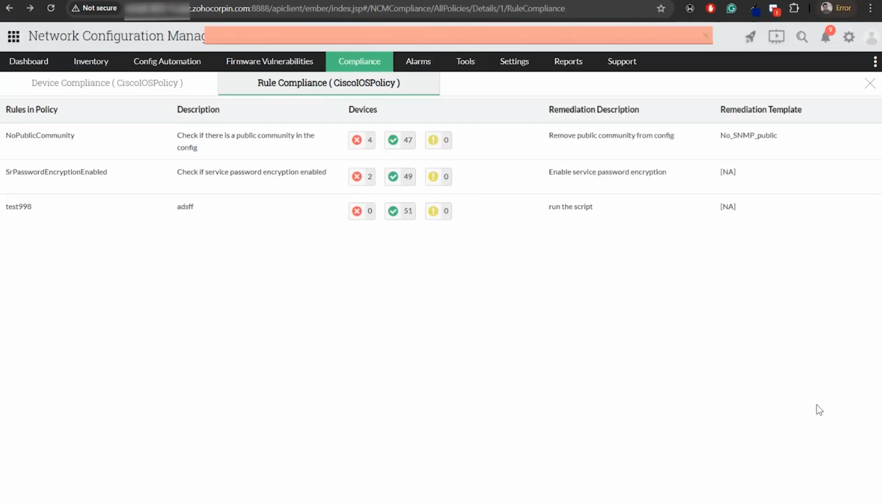After clicking on Execute, the remediation template will run for these 4 devices that are non-compliant with this rule, and they'll become compliant immediately. This is why it's always a best practice to create a remediation template while creating the rule. So whenever a rule violation occurs, you can execute it from here anytime you want.